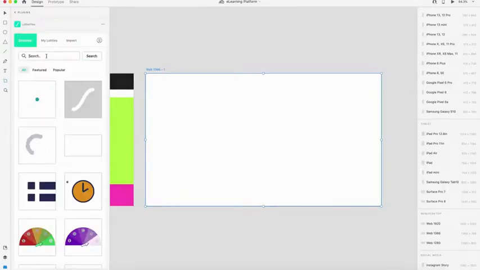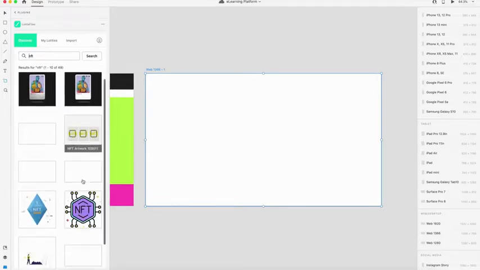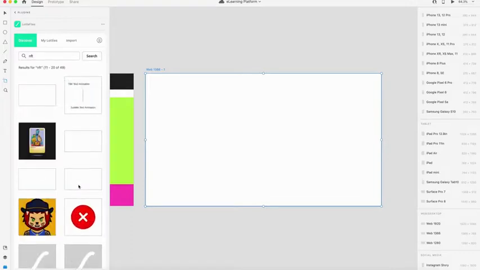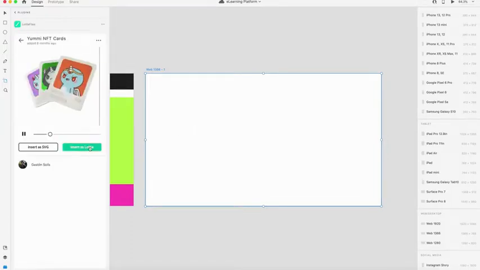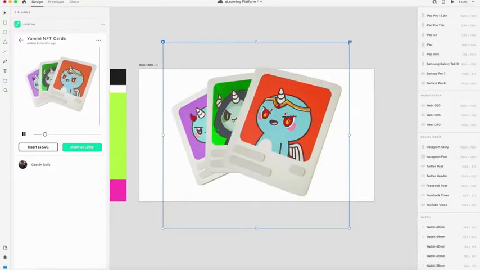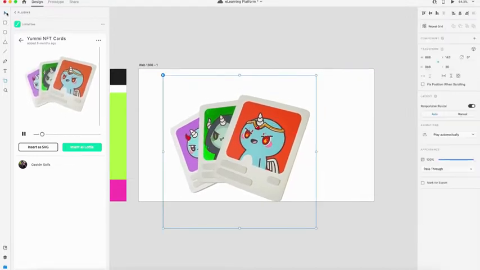So you click on Lottie Files plugin, search for whatever it is that you're looking for. In this case, I was looking for something NFT related. So I searched and I found these really cool cards in this animation. So I decided to use this. So you just click insert and it will be added to your artboard, and then you can resize the item to your choosing.